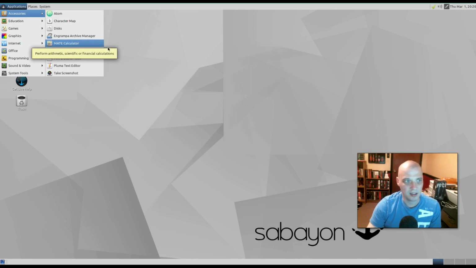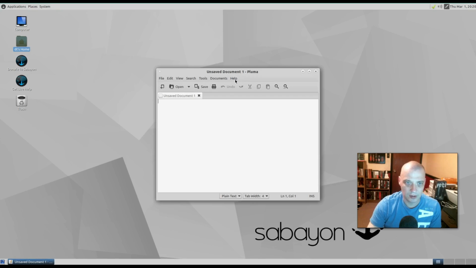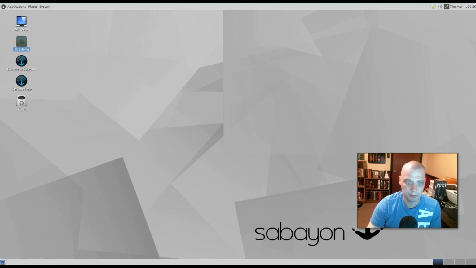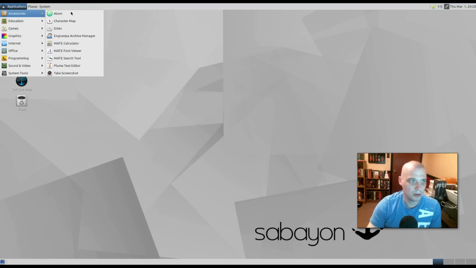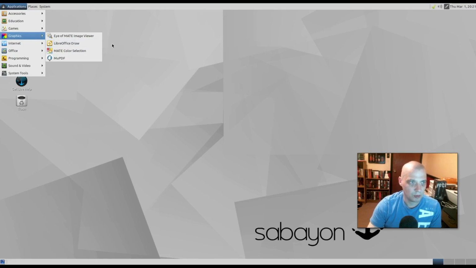We have our Mate calculator. We have Mate's font viewer, Mate's search tool. We have the Pluma text editor, which is the default text editor in Mate. This is Pluma 1.18.2. And also under accessories, we have our screenshot utility. Under education, we have LibreOffice Math. Under games, we have Mind Test. Graphics, we have Eye of Mate, which is our image viewer. We have LibreOffice Draw. We have Mate Color Selection. And we have MuPDF, which is, of course, a PDF viewer.